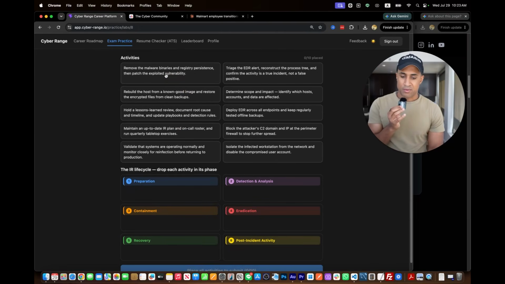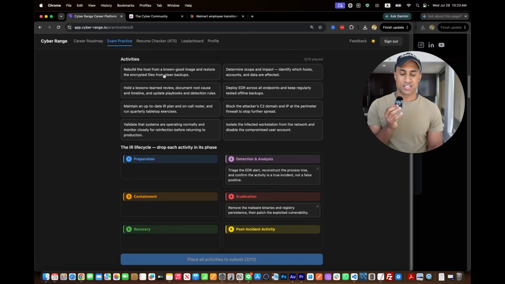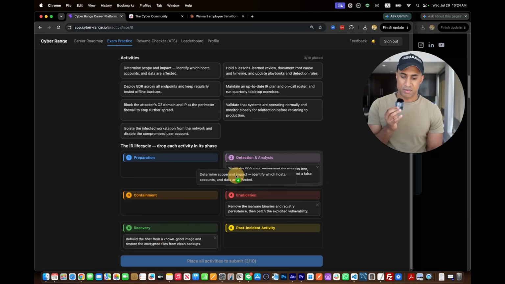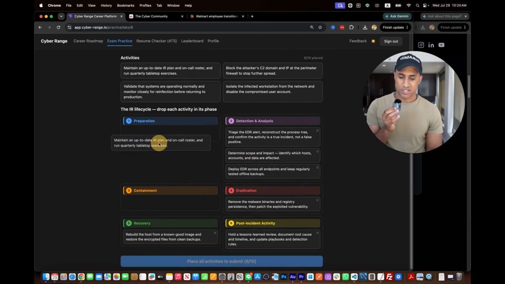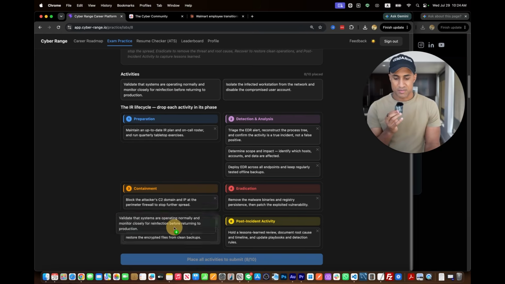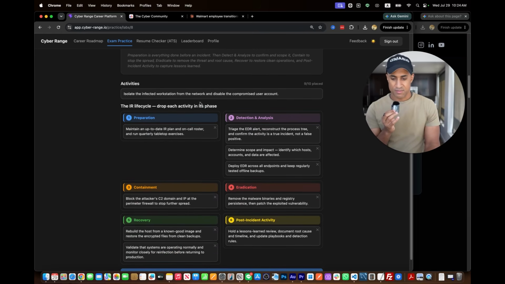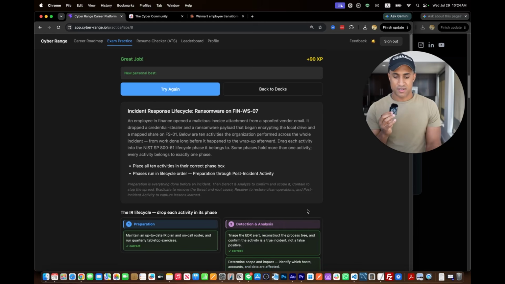So removal of malware, this probably is under eradication. Triage the alert, maybe this is analysis. I'm not gonna spend time doing this. Rebuild host, this is recovery. Determine scope, maybe analysis. Hold lessons learned, post activity. Deploy EDR, this is probably detect. Maintain an up-to-date IR plan, this is probably preparation. Block an attacker's thing, this is probably contain, I'm not sure. Validate the systems, this is probably recovery. Isolate the affected workstation, this is probably contain. I don't know. So I'll just say submit analysis.